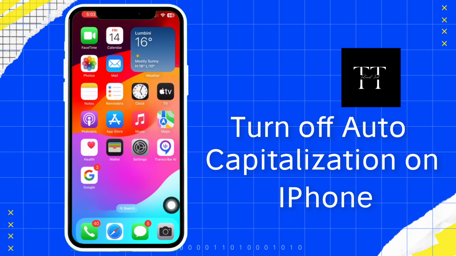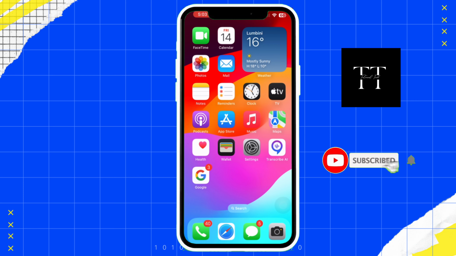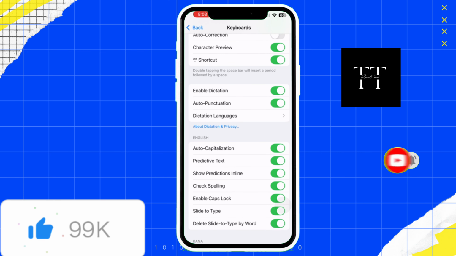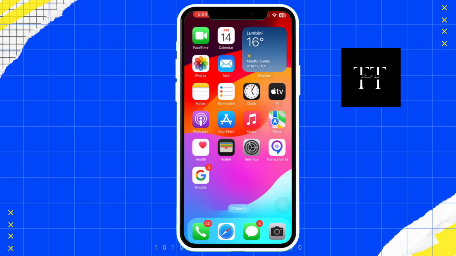How to turn off auto capitalization on iPhone. Hey iPhone user, do you ever get frustrated with your phone automatically capitalizing every word? I have got a quick fix for you today that will save you time and hassle. Stick around, you don't want to miss that.